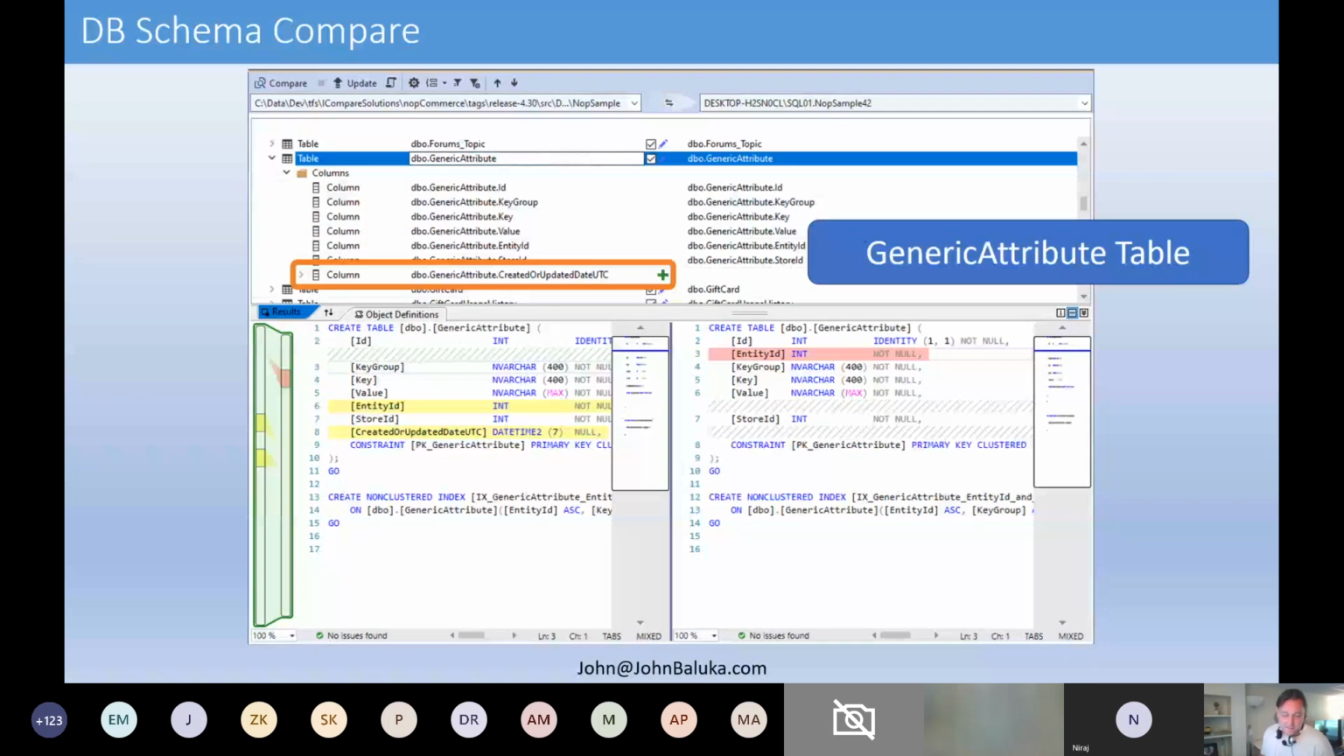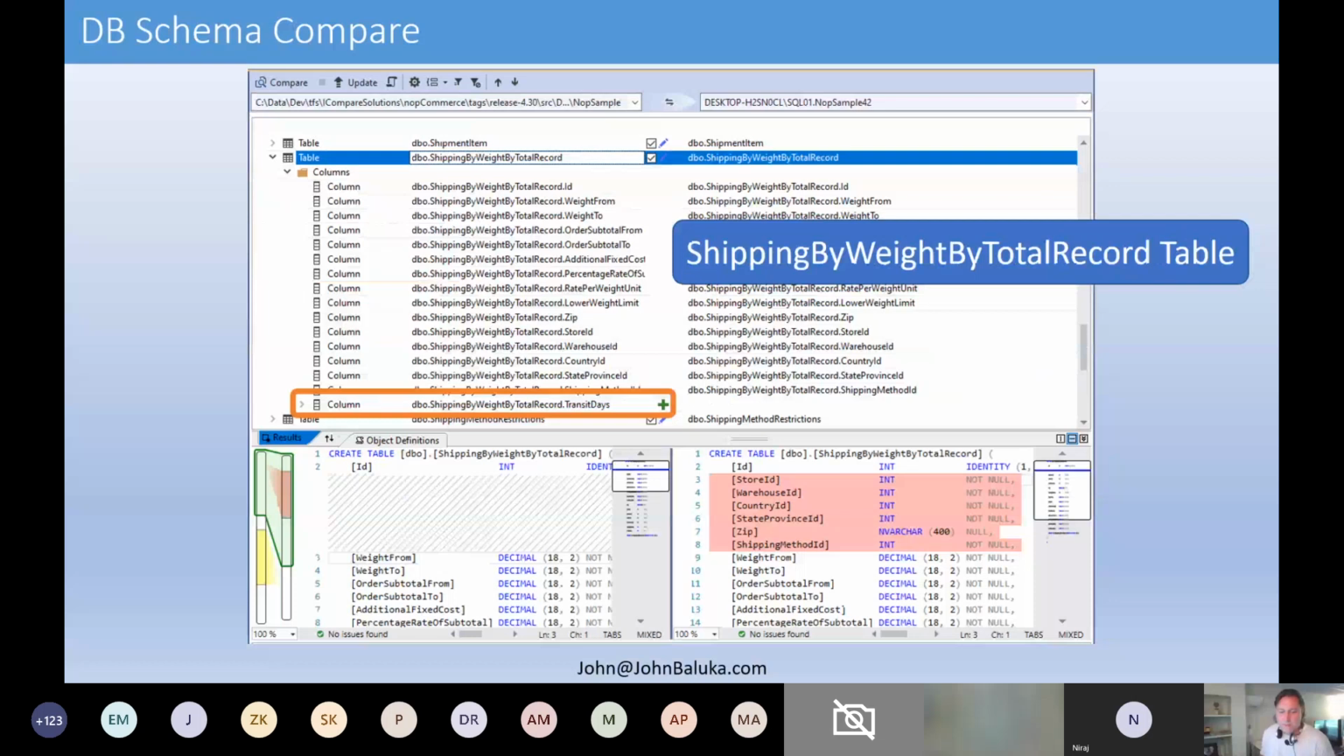Generic attribute table had a date time column getting added to it. And shipping by weight with the plugin, that had the transient days column added to it. So those are all the different database changes at a column level, what got added. So don't be too confused by the renaming of things when it comes to comparing what has changed.